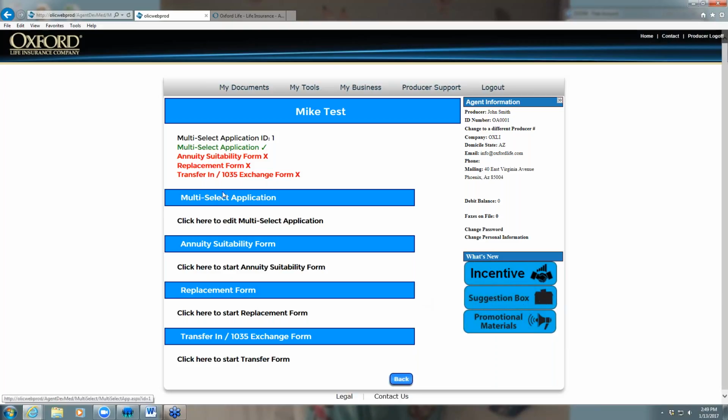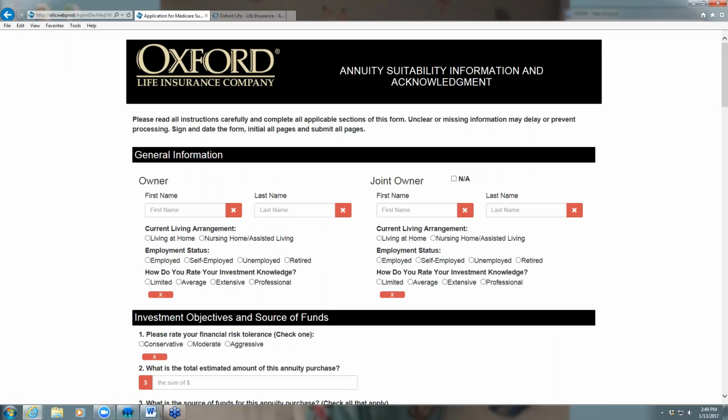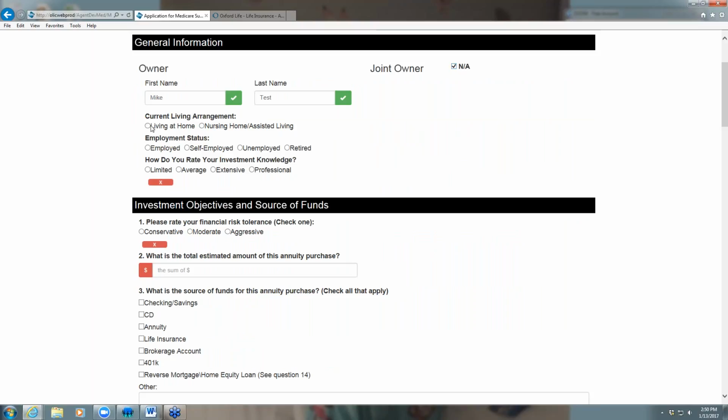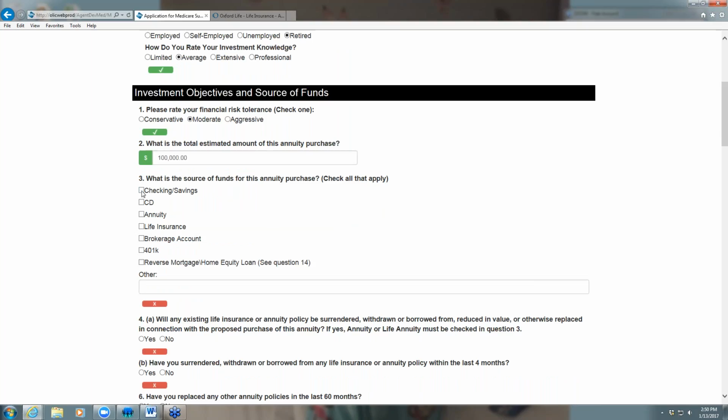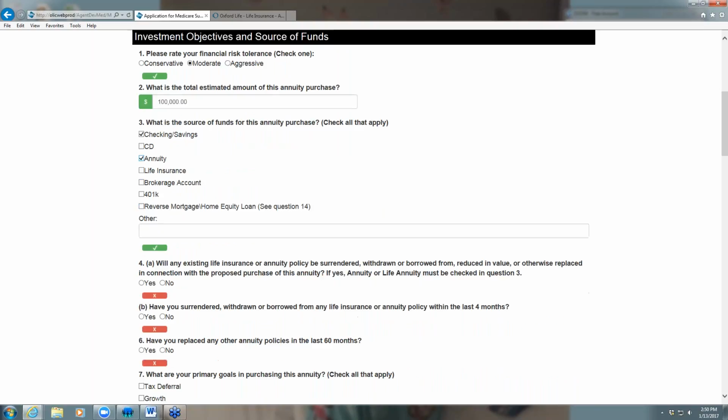We're now going to select the annuity suitability form. Takes you to the form, and we'll fill out the information. And I'll try to go quick on this. We're not going to have a joint owner. Lives at home, retired, average knowledge, they're moderate. Total estimated purchase is $100,000. The money's coming from checking and from an annuity.